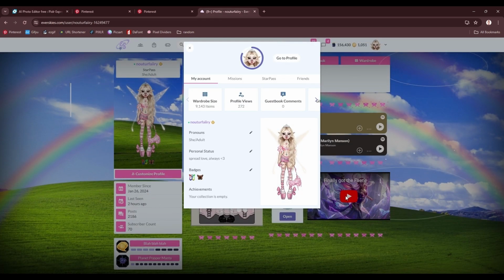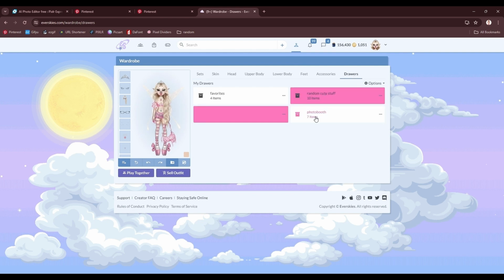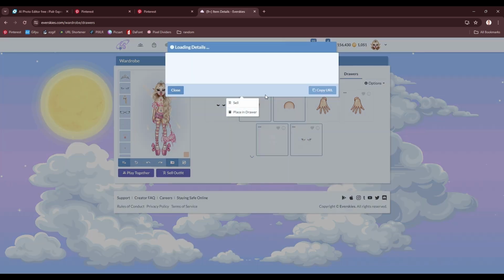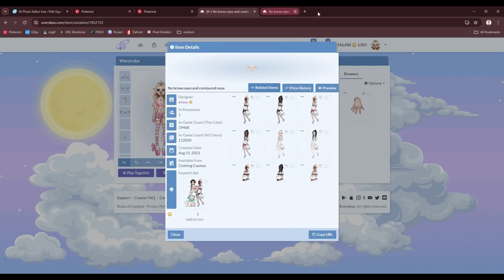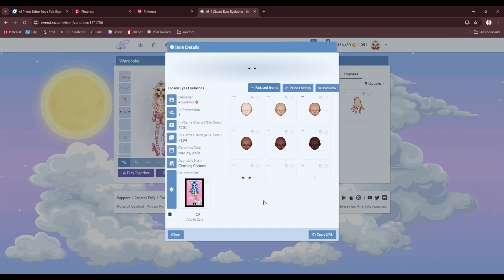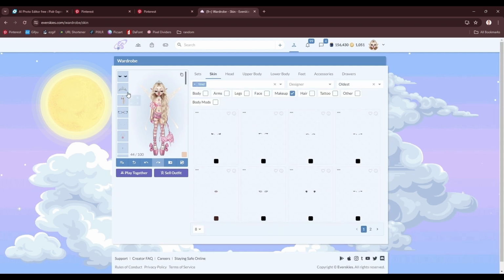Now, to get the closed eyes space, I have bought these face mods. I'll link them below so you can get them. They're pretty cheap. And then I just equip them, but I'm just showing you all the mods I use in case you want to use them as well. I have the closed eyes eyelashes as well. So she has eyelashes. Then I'm just gonna move it so you could see it, and then I'm gonna take off my lashes for my other, so you can't see those, but you can see the ones I just put on.